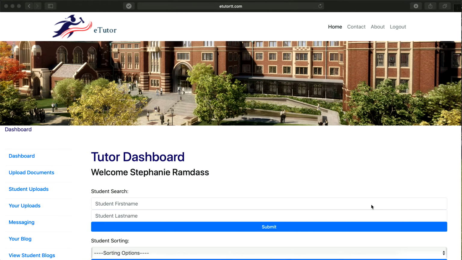Good day everyone. In this video, I will be demonstrating how a tutor or a student user can edit or even delete their own blog post that they have posted. So I will demonstrate how a tutor can edit their blog post first since we are on the tutor dashboard, and later on we'll move on to a student account.